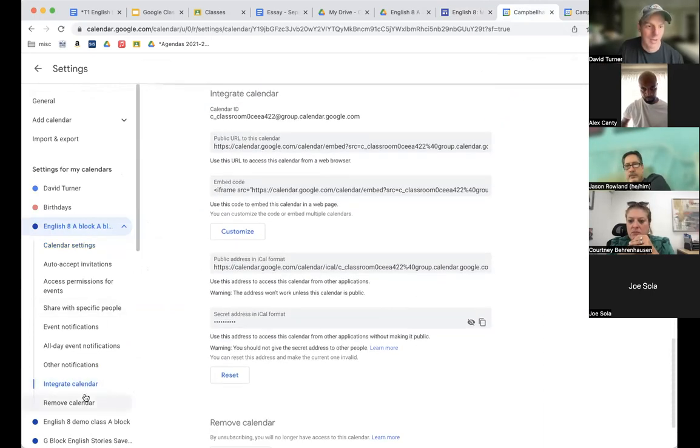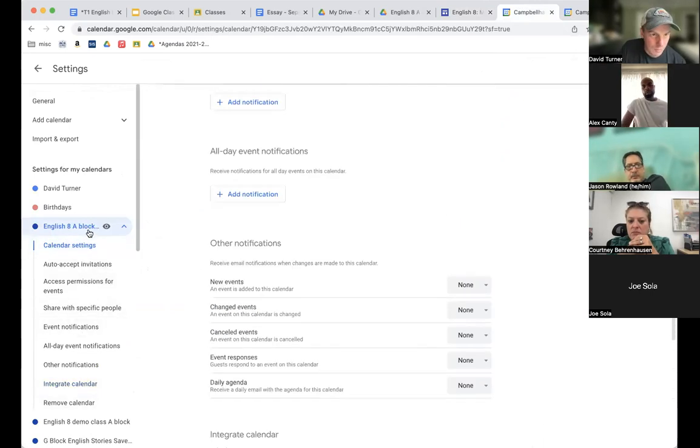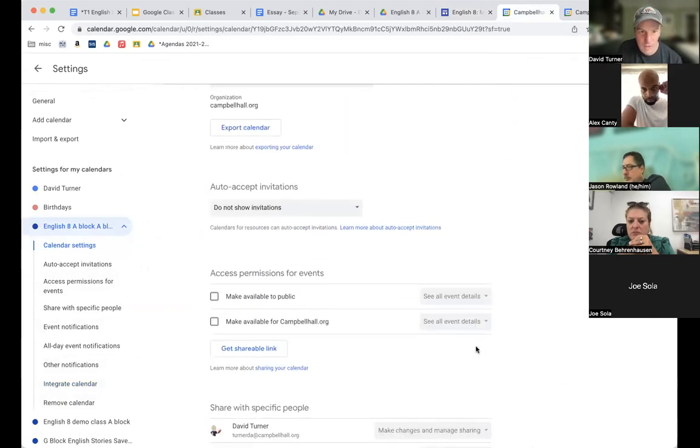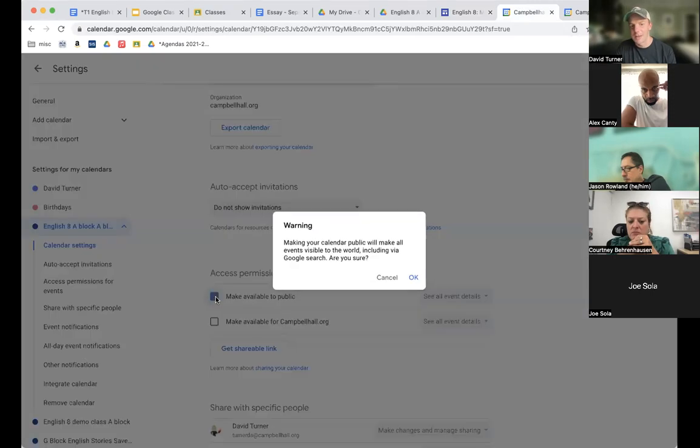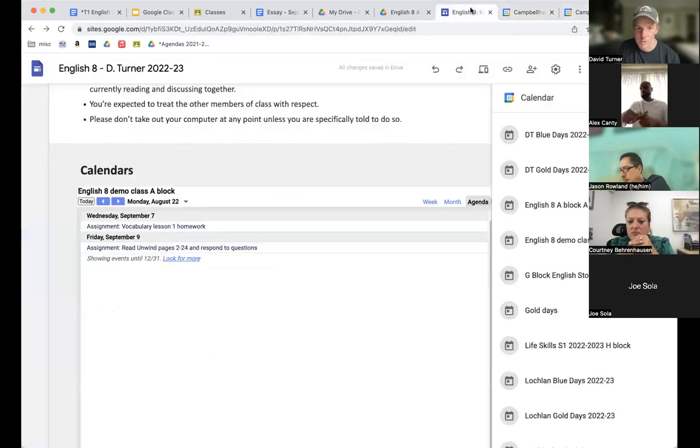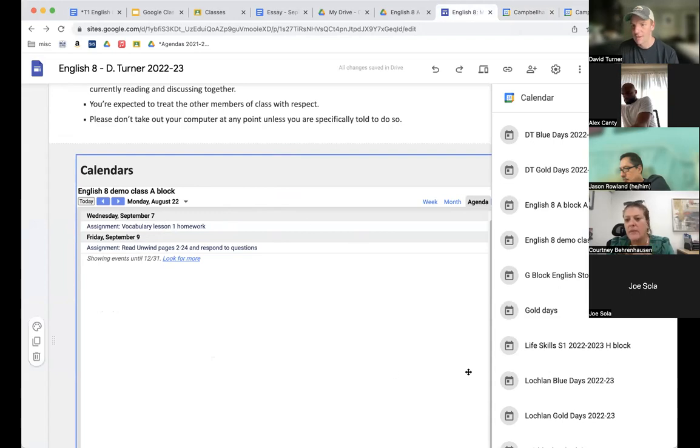Everybody's going to have to, let's see, calendar settings. This window keeps covering up what I'm trying to see. Everybody's going to have to click that make available to the public so that the parents would actually be able to see. Otherwise, when they go to this window, it will just appear like you don't have access. And obviously that's not helpful.